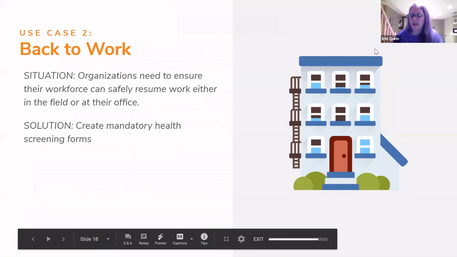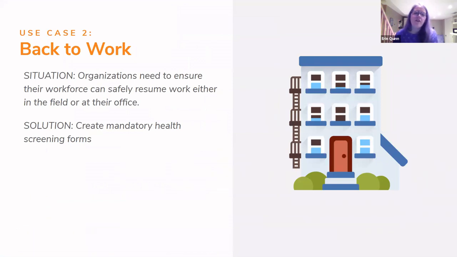Our next use case is back to work. We've heard from a lot of people that they're very concerned about their employees going back into the office. This is, of course, in a situation where you have reopened, or at least partially reopened. And so then companies or organizations are making the decision themselves about whether it's safe to send their employees back to the office. We've also seen this with a lot of organizations who do home visits, either for healthcare or other purposes. They want to make sure that it's safe to send their staff out into the field.